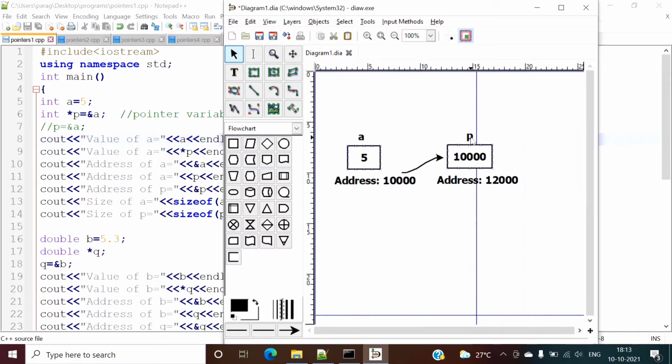Now P is a pointer variable. P will have the address of some other variable. In this example, I am taking the address of A, 10,000. It is saved in P. But P is also a variable, and P will have some address. So this address here I have taken.